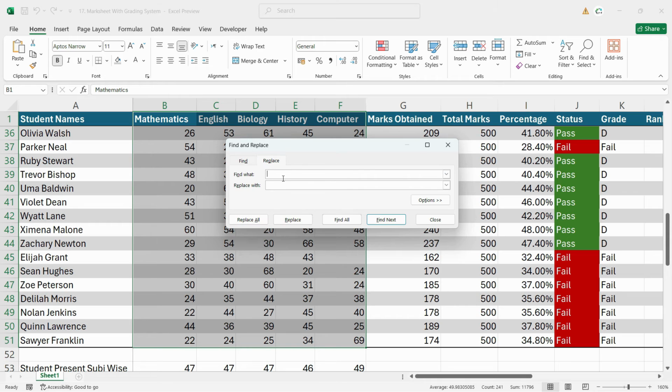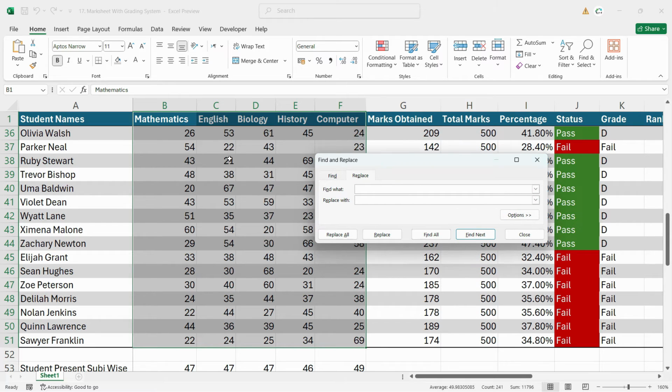And here we just go to the replace function. Now, what do you want to find here? We want to find blank, so I'll just keep it blank. And I want to replace all of this with A. So click on replace all and it's done.